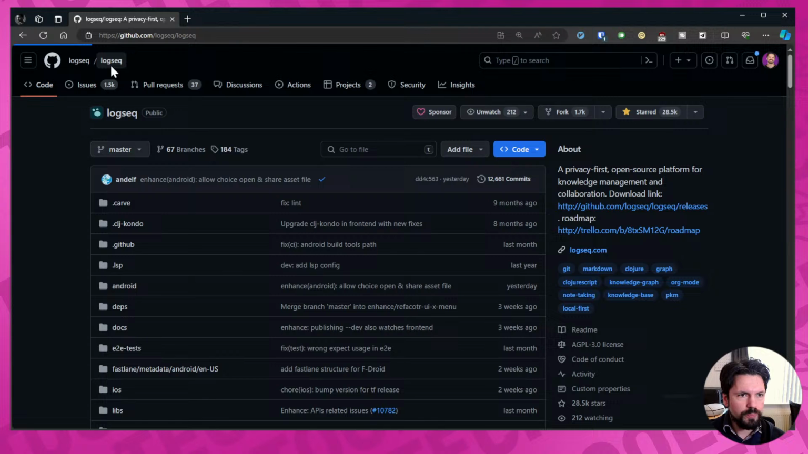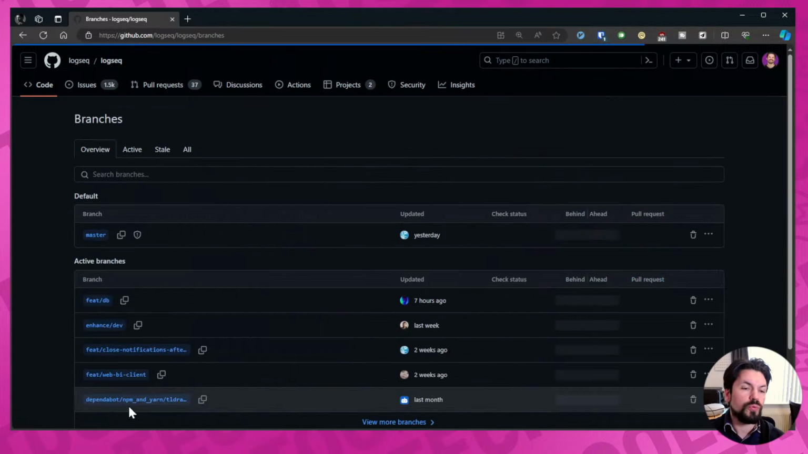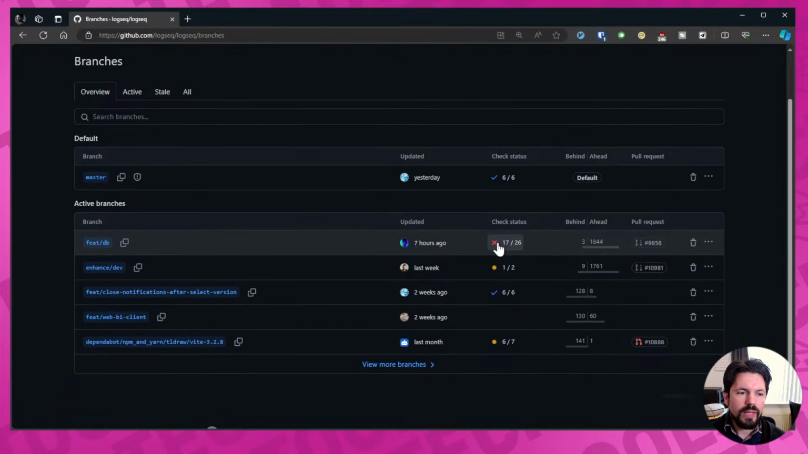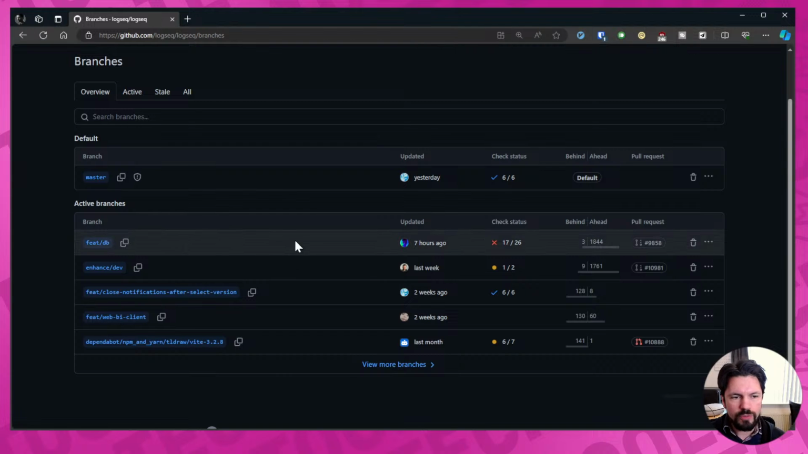So I go to the Logseq page on GitHub, and here are the branches. This is the code. If I click on that one and go to view all branches, you see the master branch. That's basically what the releases of Logseq get built from. Then if I go down here, you see active branches. These are versions of the code that people are working on. And the most important one for us is the feature DB here.